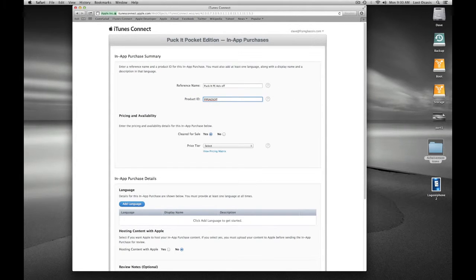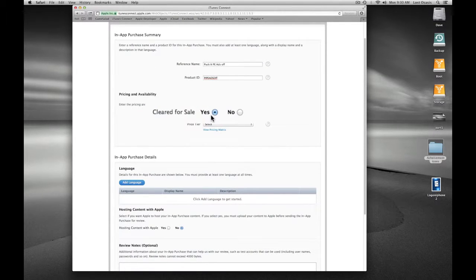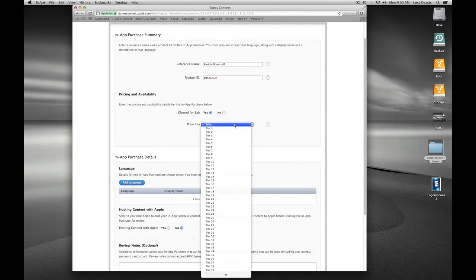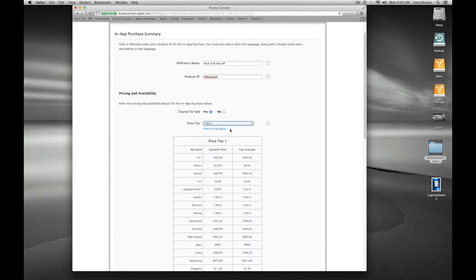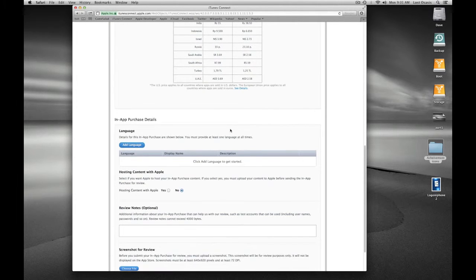Oh, I don't want that. I want to enter. And we're going to say keep this cleared for sale. Yes, because if you turn this off, then you won't be able to test in sandbox. I'm just going to go tier one. That's my pricing matrix, 99 cents.